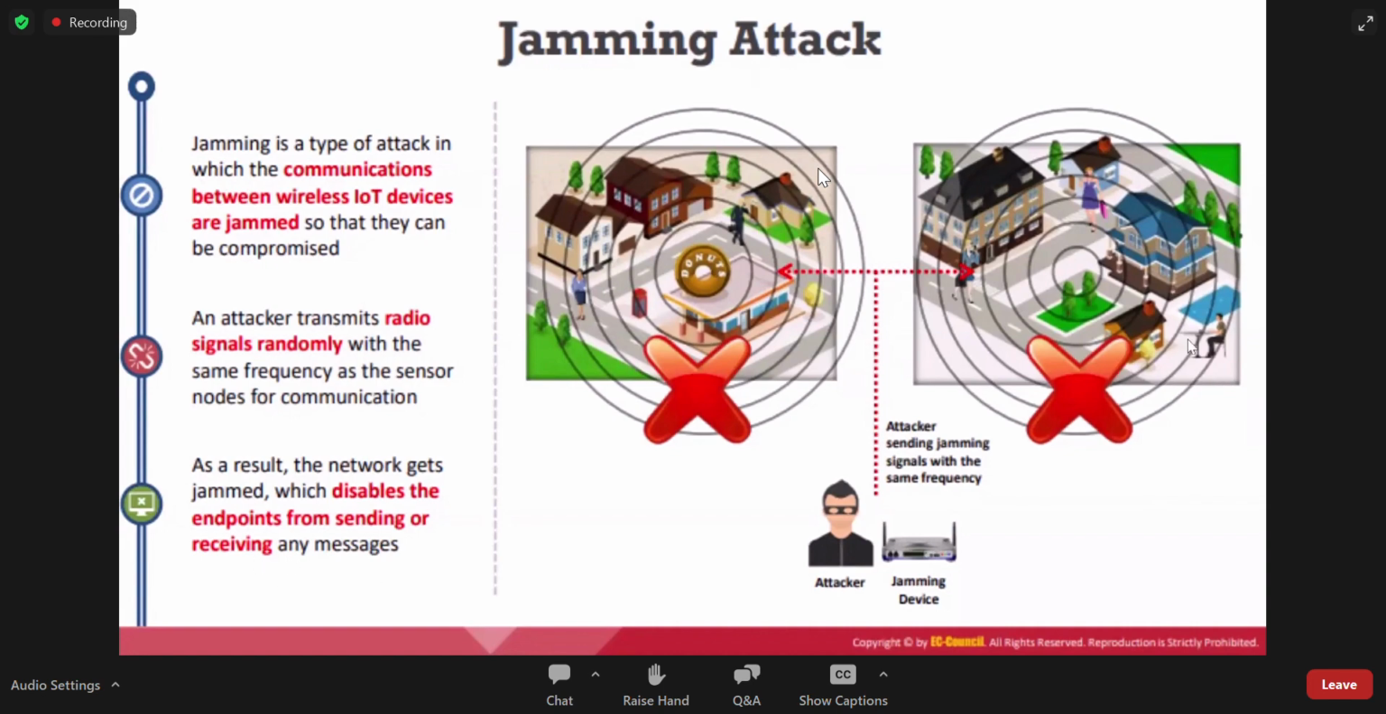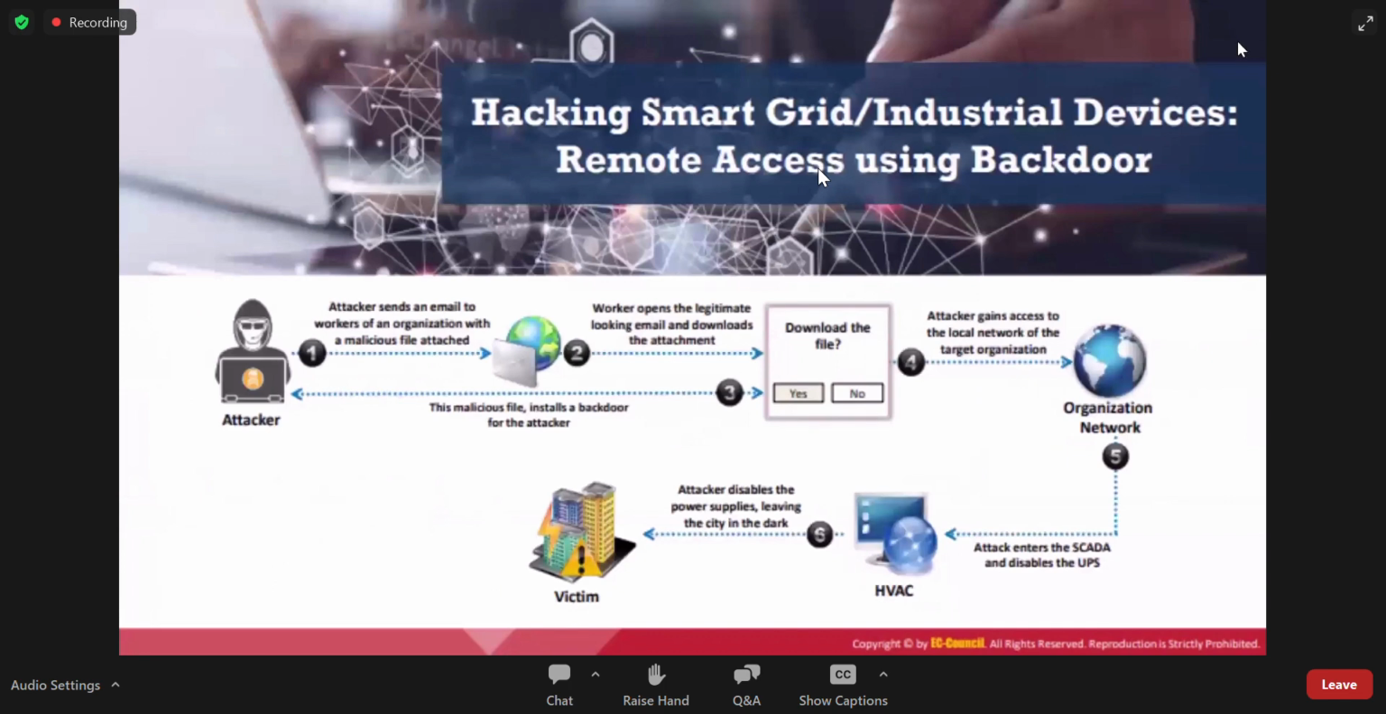Okay. And now we are into hacking smart grids or industrial devices: remote access using a backdoor. Obviously, we discussed this. Instead of accessing the whole network using a particular device, we can implement a backdoor to it, so that the attacker can easily come and go through the backdoor which he created. The backdoor can be implemented or inserted using any vulnerability present in an IoT device. Okay, let's go further.